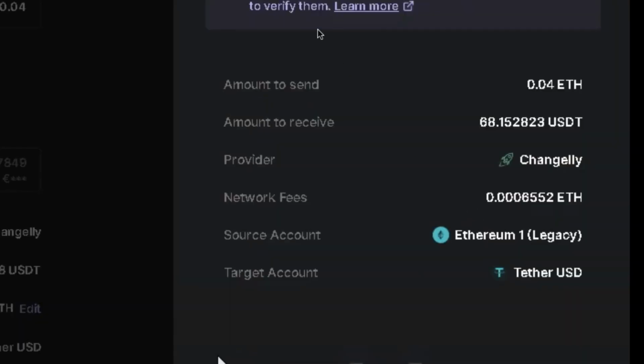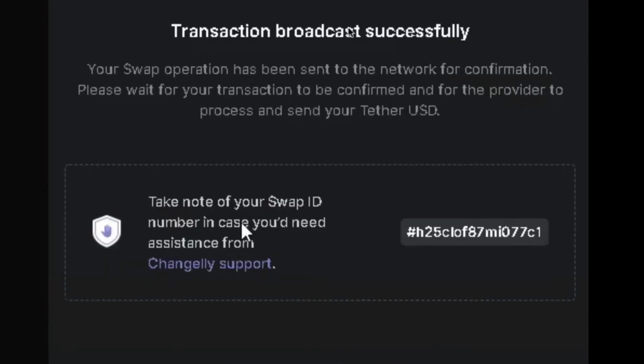And after loading, you're going to see the verification of the swap details like the amount, the receiver, the provider, the network fee, the source account, and the target account. So lastly, what you guys have to do is to confirm that on your own device. And it's going to take a couple of seconds, but then the transaction broadcast should be successfully added.